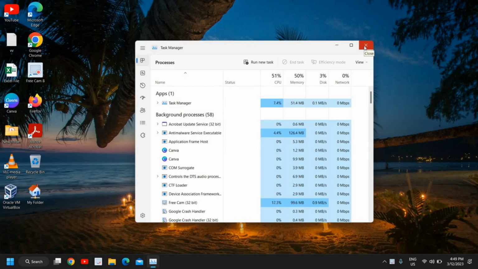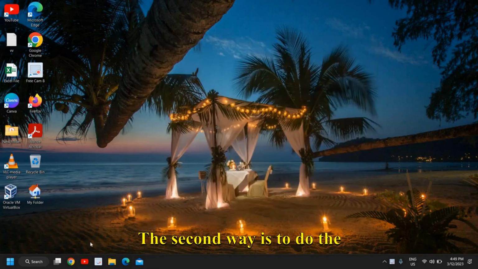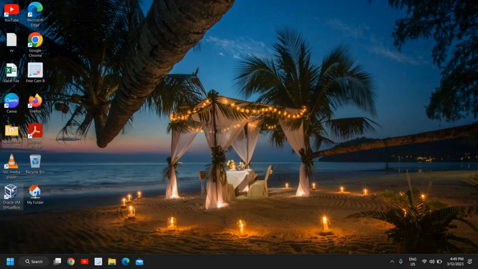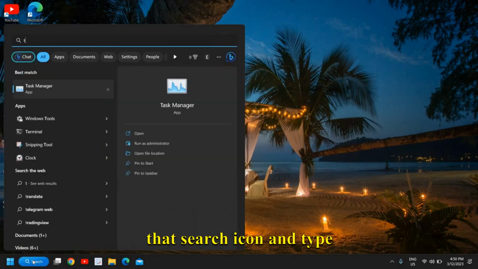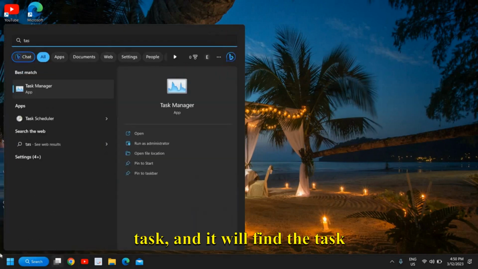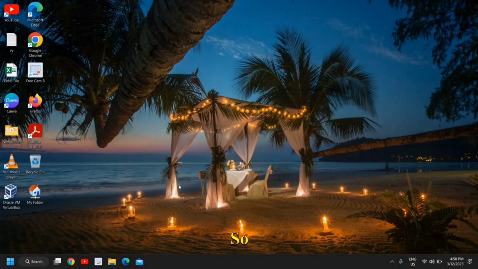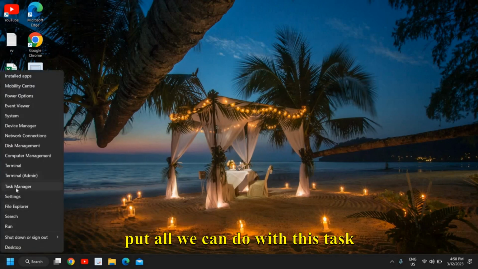I'll repeat: Control key, Shift key and Escape key. The moment you press them all together, the Task Manager will open. The second way is to right-click on your Start icon and then click on Task Manager. And the third way is to click on the search icon and type task, and you will find the Task Manager. You can also let me know other ways to open the Task Manager. Alright, so these are the three ways, and now what all we can do with this Task Manager.